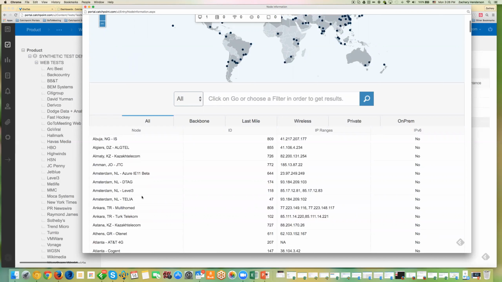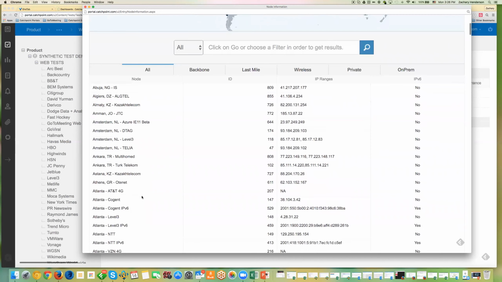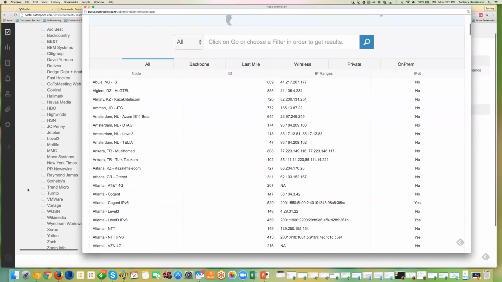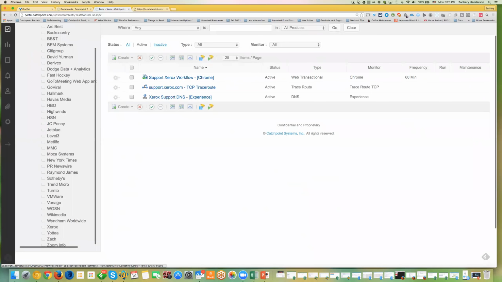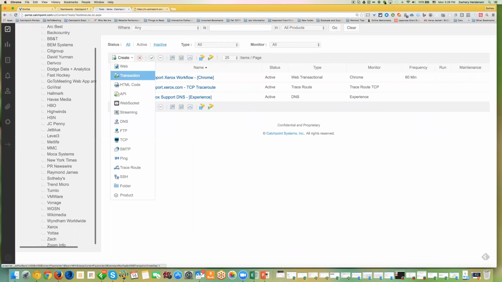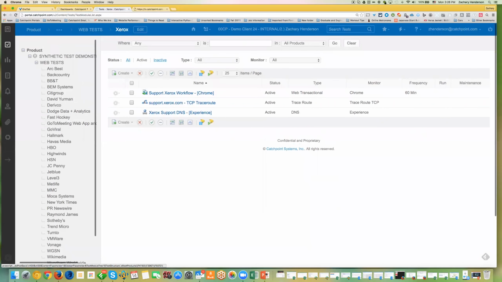No, the public node. Right now on the left-hand side, I see different company names. Are those just a grouping of tests or something? Yeah, in my demo account here, I grouped them based off of the company that I was demoing to. On the fly, you can create your own custom groupings of tests, and they can have shared properties such as shared alerts, shared locations, and testing frequencies.